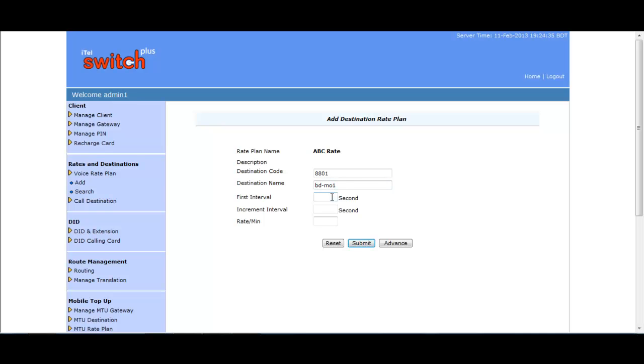In interval you can put 30 seconds. Again you can put 30 seconds in increment intervals, and in rate per minute you may put 0.045. Now if you will click on Submit button, then a rate will add against 8801.